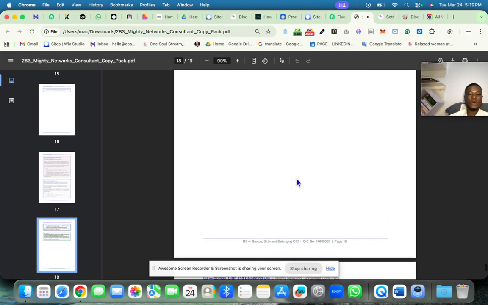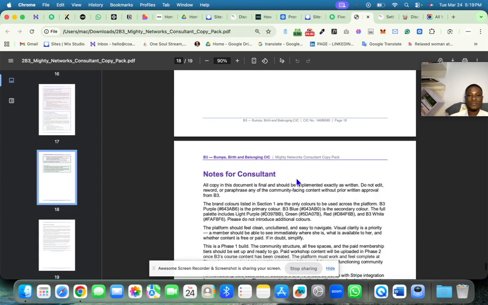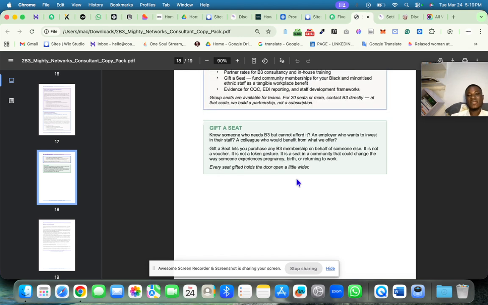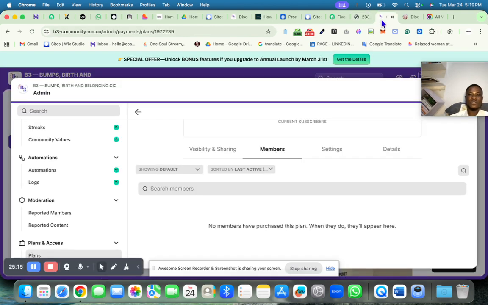So this is a membership. Now the last one here is the gift a seat. Like I said, Mighty Network does not have the feature for people to gift a seat and all of that. Other platforms have gift cards, but Mighty Network does not have the option for that. So what you can do is, for people who want to gift a seat, you can create a post for it and pin it for everybody to see.